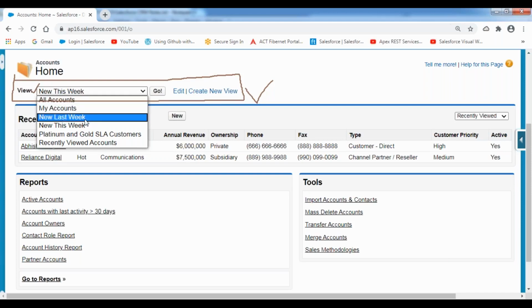Next, new last week. That means whatever records you have newly created in the last week, those new records will be visible. New this week means whatever new records you have created this week will be visible. And then platinum and gold SLA customers. SLA means service level agreements. We already discussed that initially during the cloud services concept. SLAs are predefined conditions, predefined rules or standards which the organization follows when giving services to their customers.